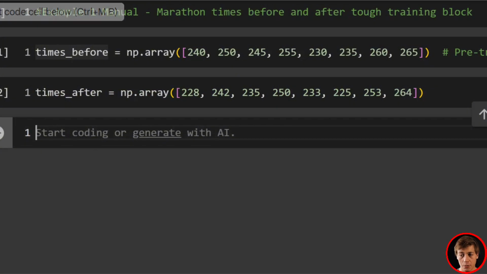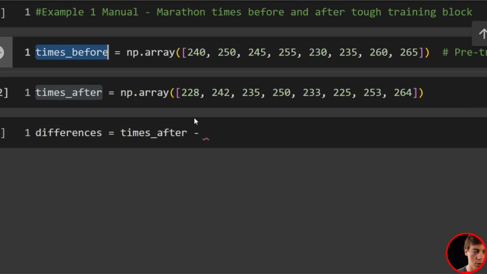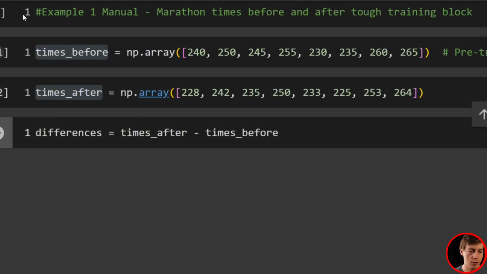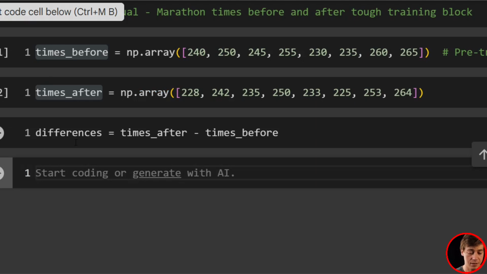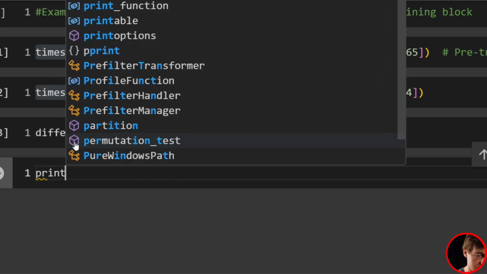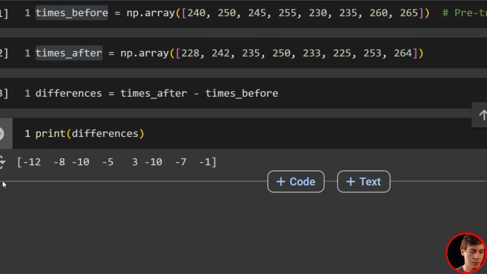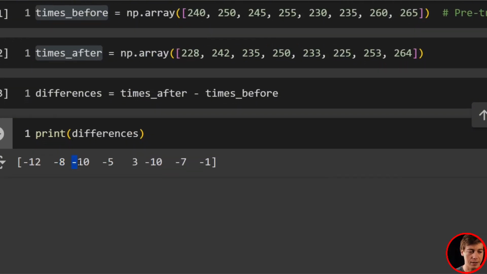Awesome. Now what we want to do is find the differences between both of these. So we'll say differences equals, and we're going to have times after subtracted from times before, so we can see overall how well people performed. So let's take a look at these differences first. I'll just print out differences. And we'll see -12, -8, -10, -5.